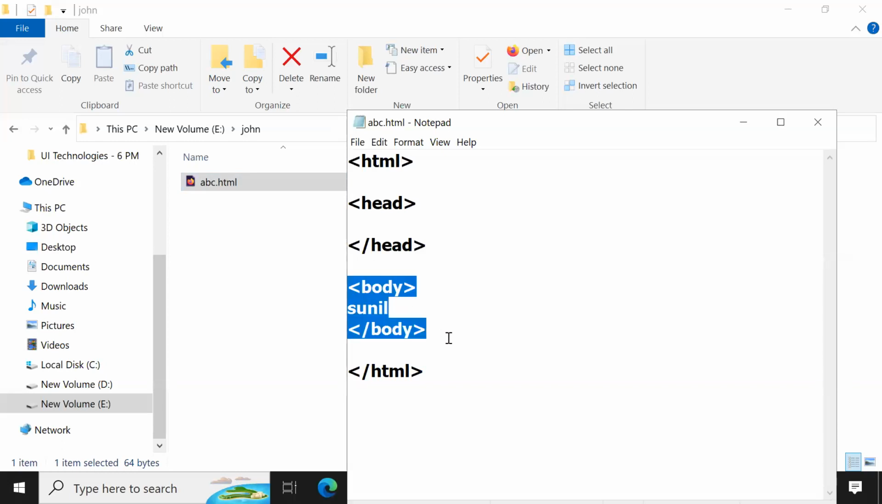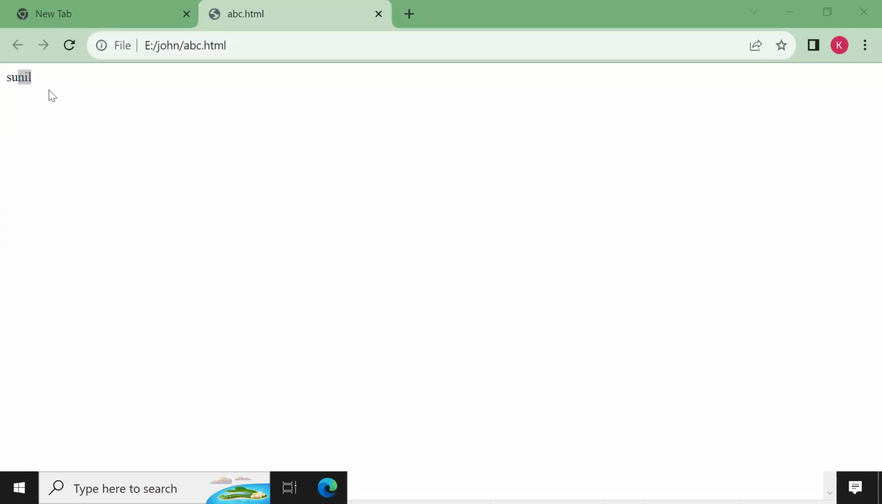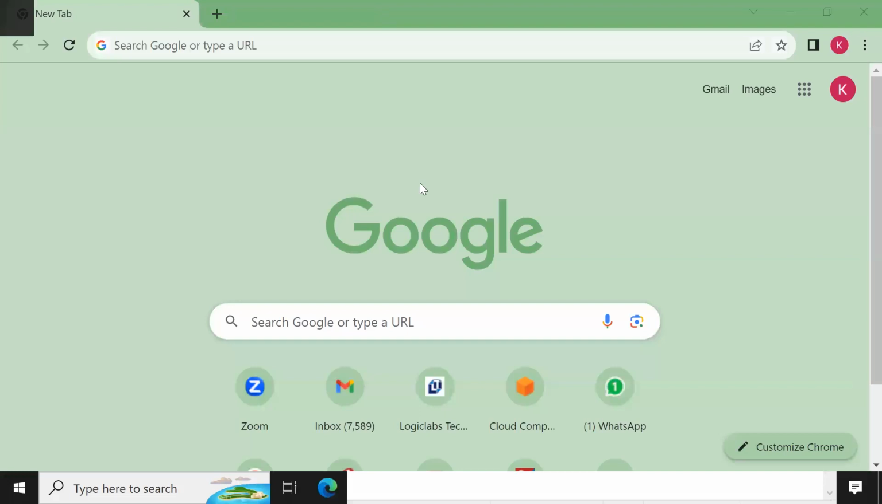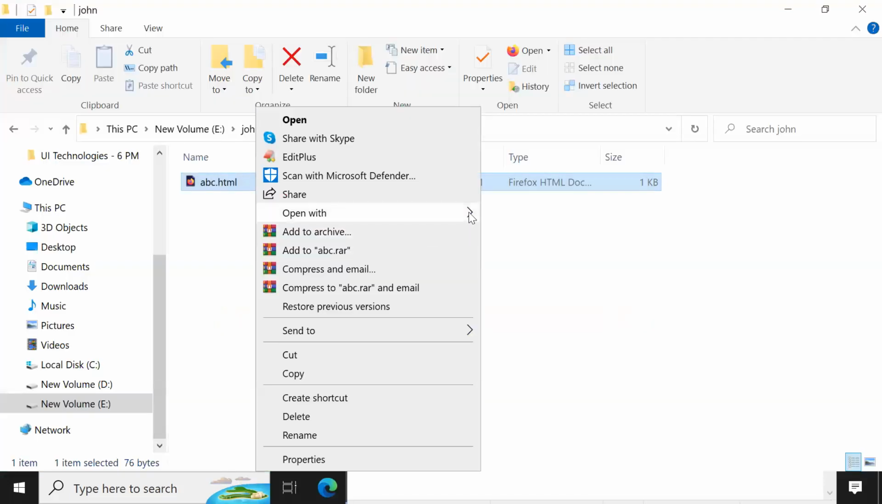Whatever you write in the body will be shown to the user. So I have written my name Sunil, and that's the reason it is shown to the user. Okay, in the head, if I write something like good evening, do you think that is shown to the user? Let me open the page. I have saved the file. So right now it is shown.